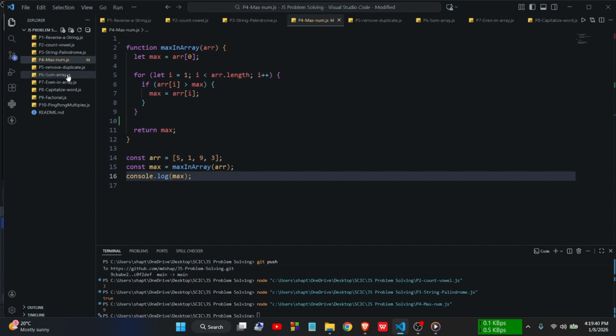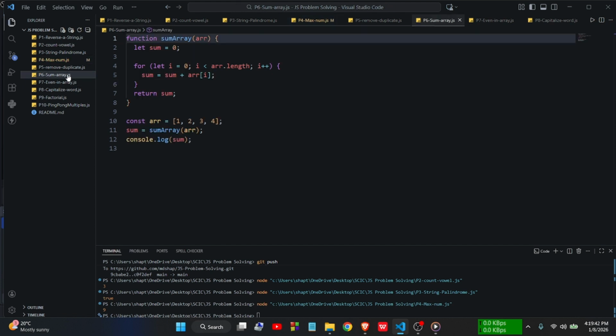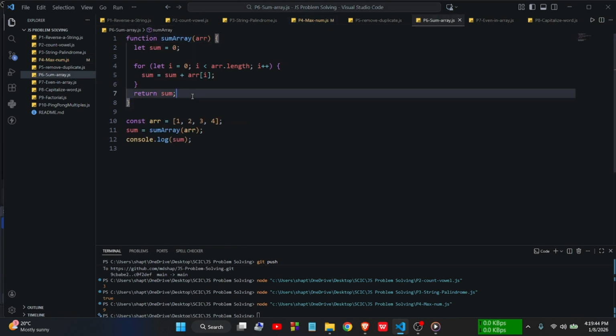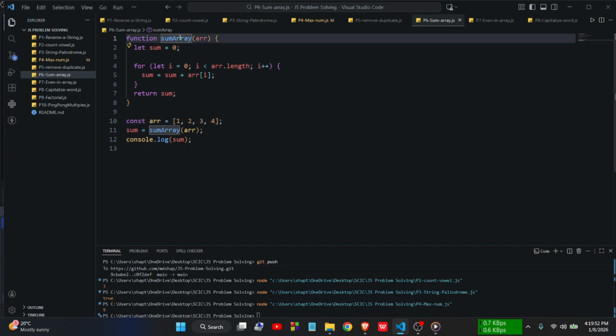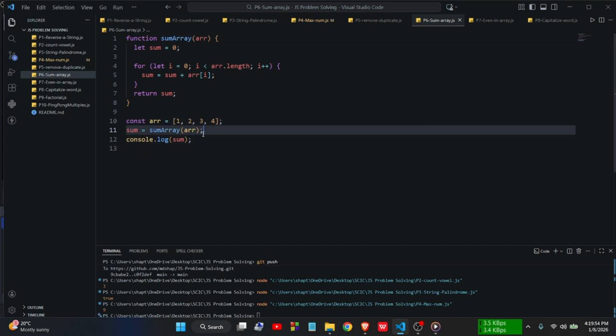And then let's move to the sum of elements in an array. For this, as usual, we are taking an array and we have declared a sum array function and we have called the function and sent the array by reference. Any changes inside the array will affect it, but I think we will not change anything here in the array.